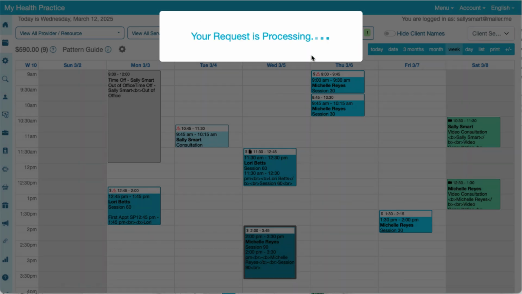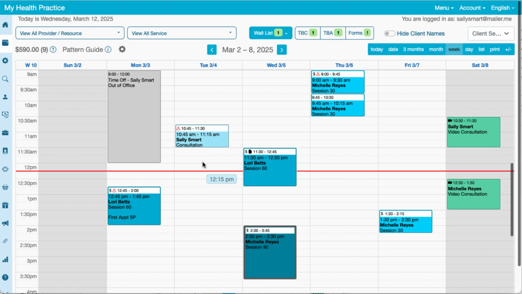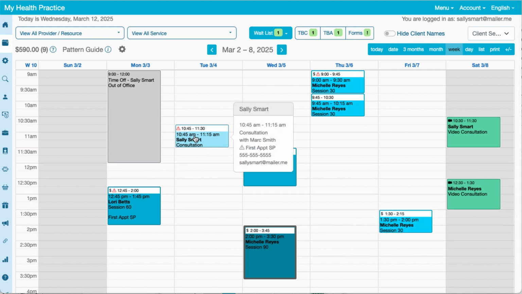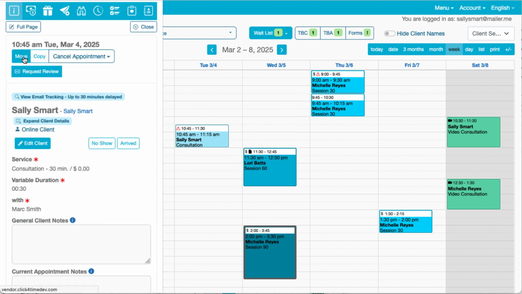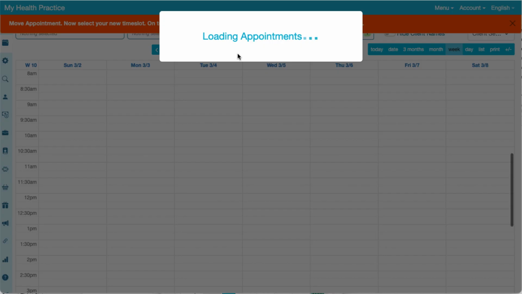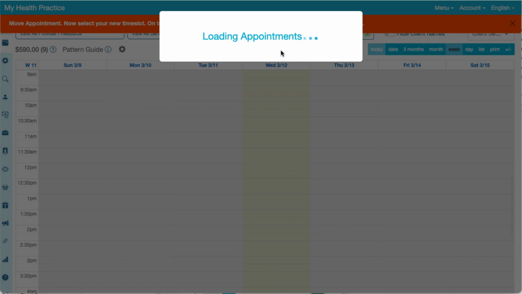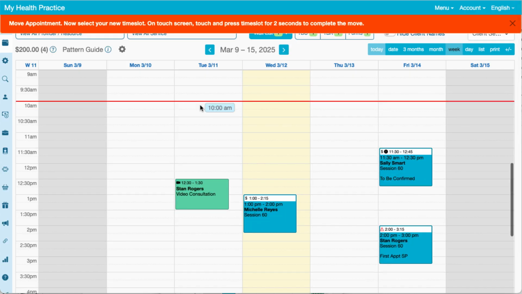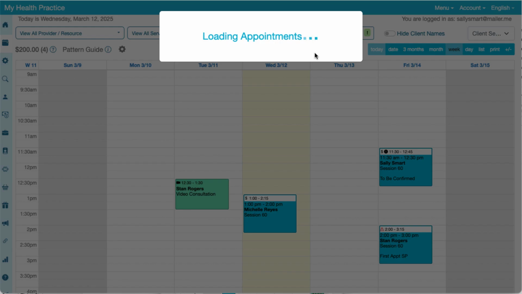And then, of course, if I needed to change it to something outside of this week, for example, then I would use the move button in the appointment edit screen and move to the next week. You'll see up here there is a move bar, so I'll move to the next week. And then I'll just place the appointment where it needs to be. I'm going to move it. And it's that easy.